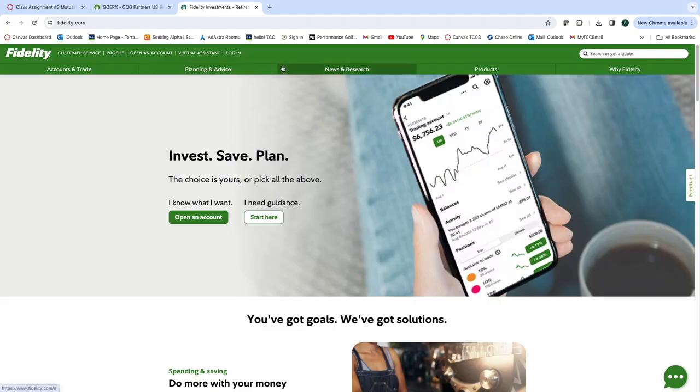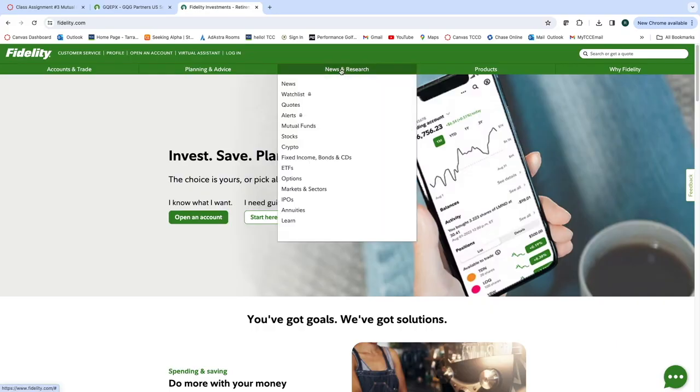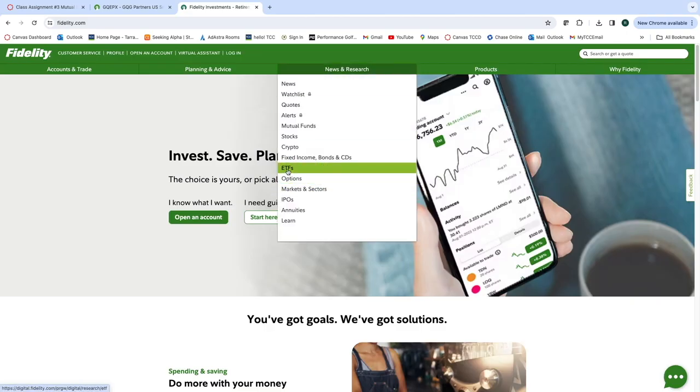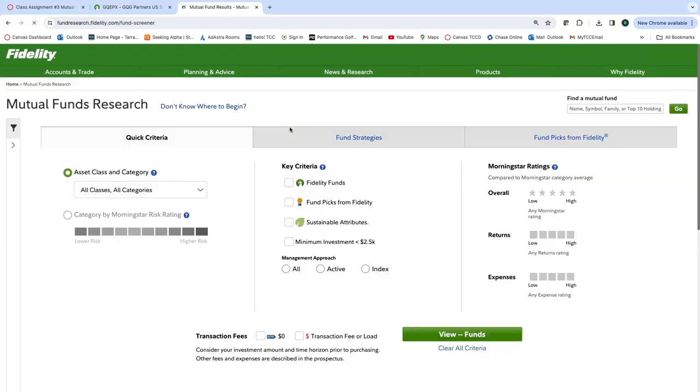Here's what Fidelity looks like. If you want to start opening an account, you can do that right here. Right now, we just want to utilize their great research. So I can go to News and Research. I can look at a lot of great things to increase my financial knowledge. There's exchange traded funds. There's initial public offerings. We're just going to look at mutual funds.